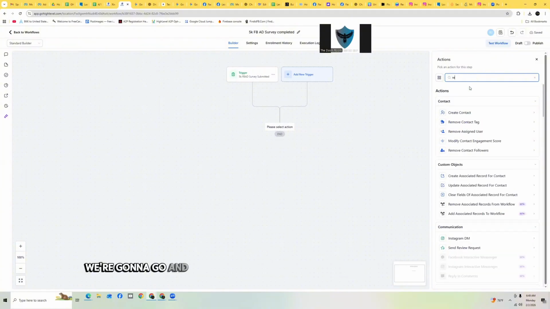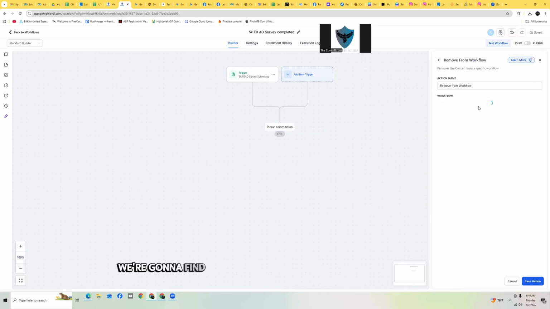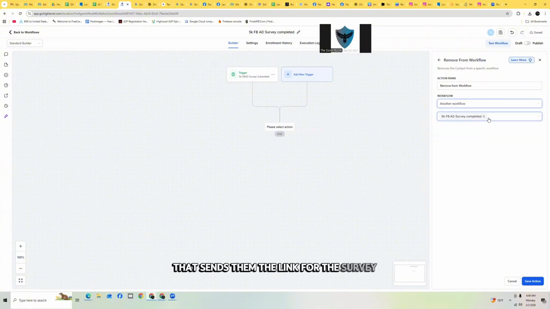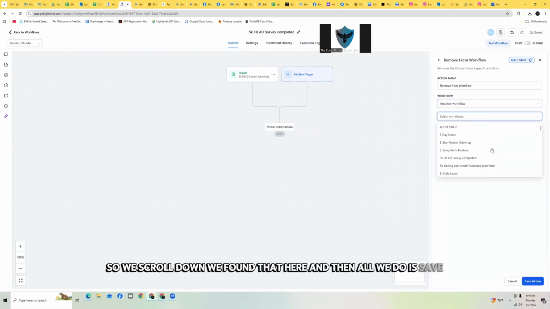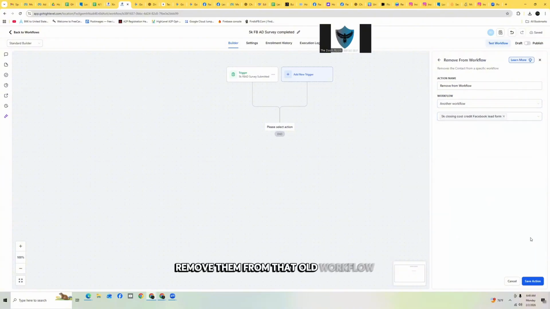We're going to click on remove workflow, and we're going to find the actual workflow that we just created that sends them the link for the survey. So we scroll down, we found that here, and then all we do is save. As soon as this is triggered, it'll automatically remove them from that old workflow.